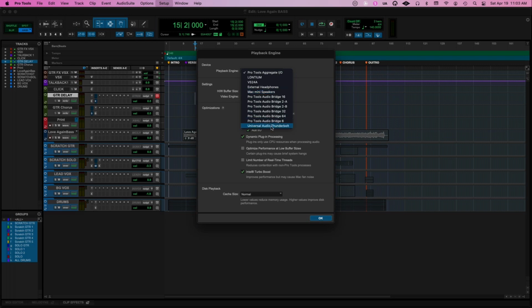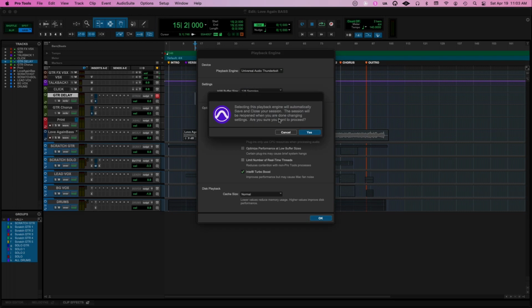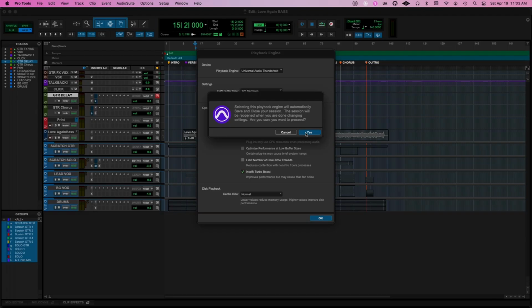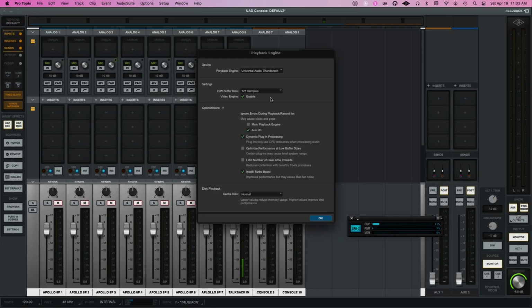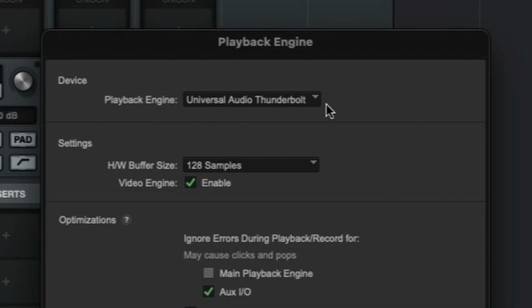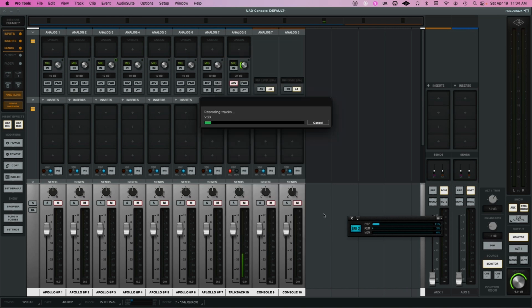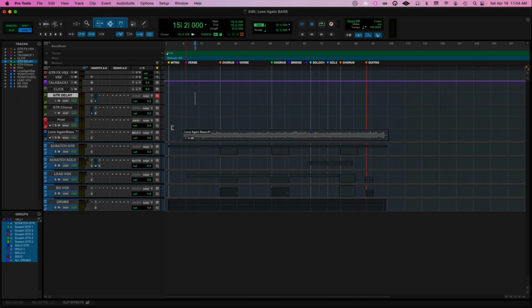You need to go here and connect back to your interface. Now it's going to tell you by selecting this playback engine, you're automatically going to save and close your session. By doing that, it's going to take a little bit longer for it to open. Now you see that your playback engine is connected to the Universal Audio Thunderbolt, if that is in fact your interface. This just happens to be mine. But when you click OK, it's going to take a little bit longer to open because it has to repopulate everything. So it has to repopulate all of your I/O.